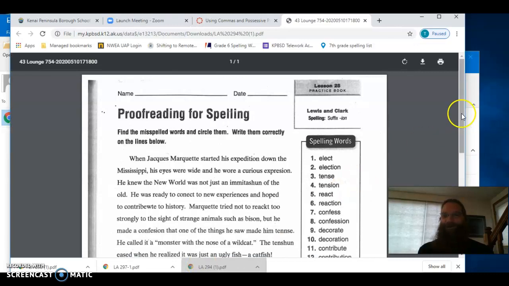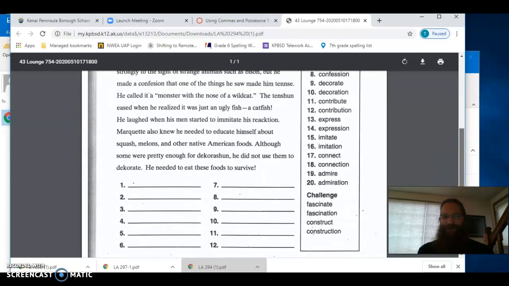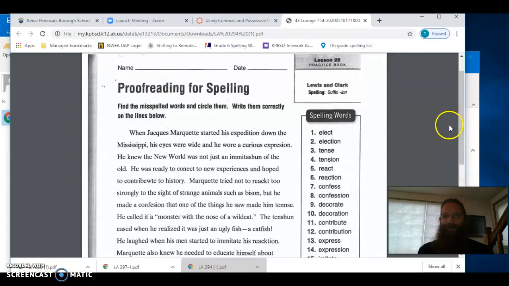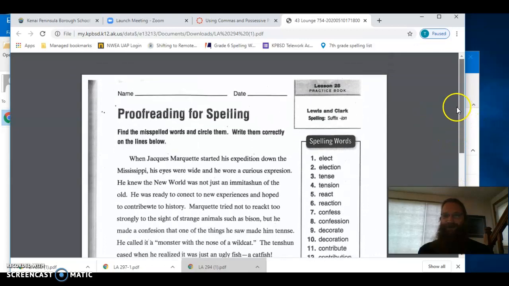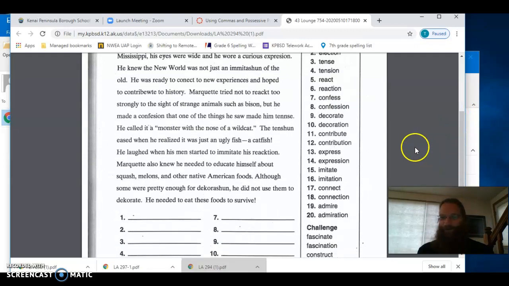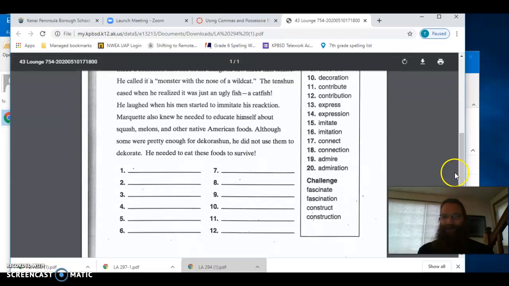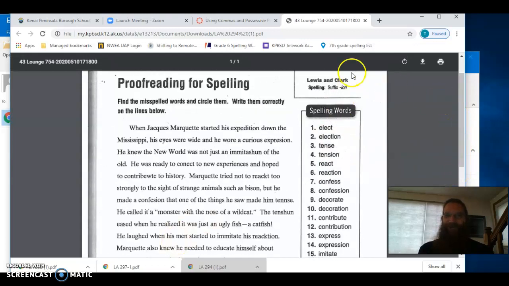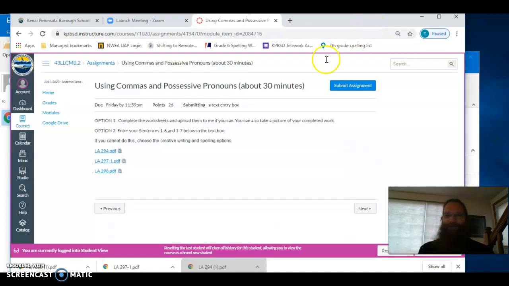So here's the worksheet. The first one is proofreading spelling. You know how to do that. Actually, let's go to the grammar one. That's more spelling. But this is an easy one. You just write 1 to 10 into the text box, and 1 to 12, and give me the words that are spelled wrong. I'm going to go with this one.